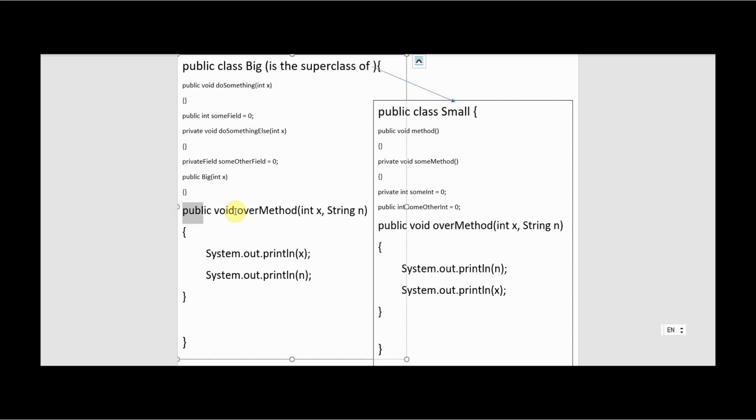So this is what I mean. The method I'm referring to in this case is the one that's called over method. See how I've defined it in both classes? Also note that they both take an int and a string parameter in the same order. You need int string for this over method and int string for this over method.